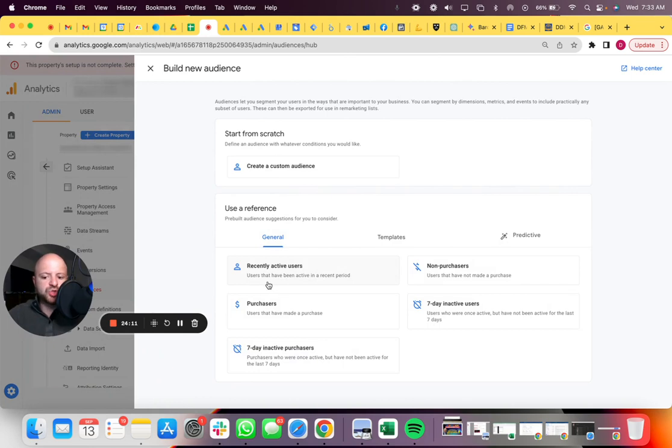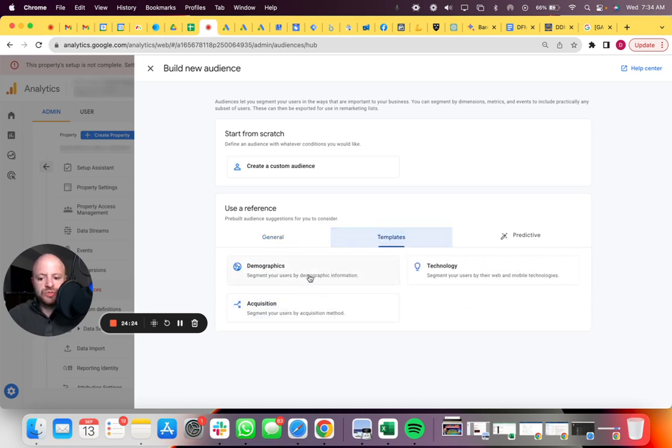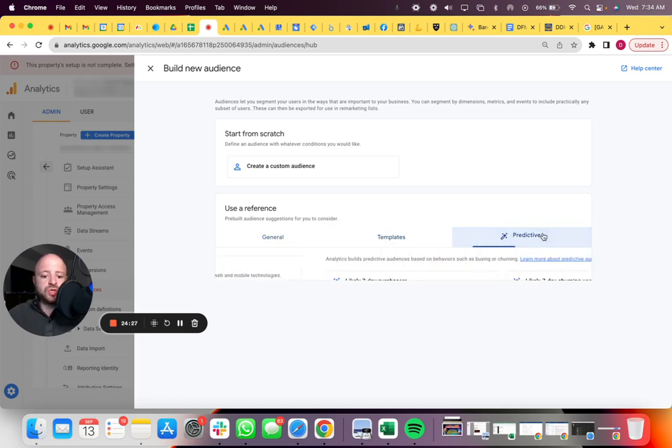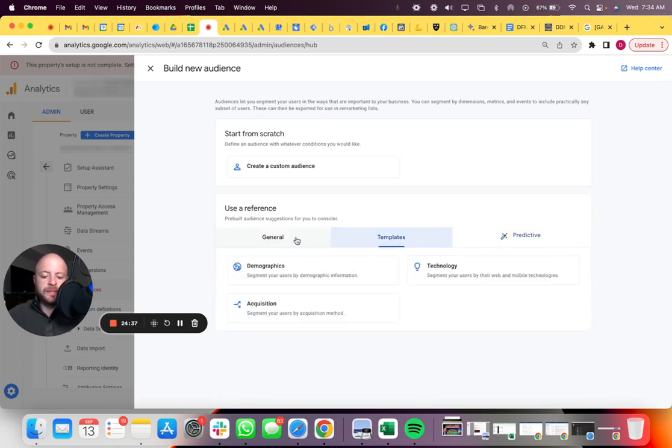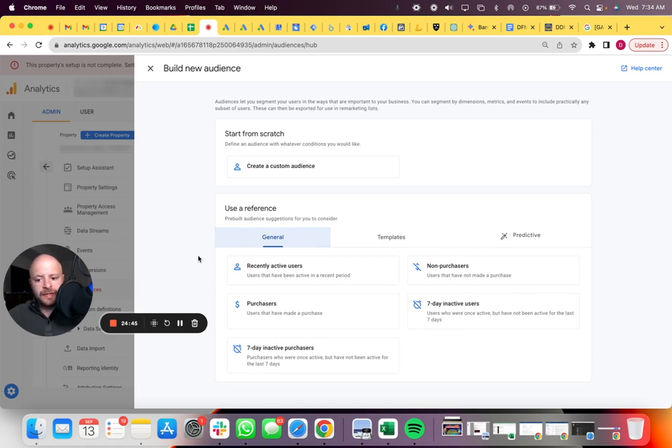Like recently active users, users that have been active in a recent period, purchasers, 7-day inactive purchasers, 7-day inactive users, non-purchasers. Why not create all these? Like there's no reason you couldn't. There's also templates you can use, demographics, technology, acquisition. There's also predictive audiences. But it depends on if you set up your signals and all that good stuff, which I don't think is set up in this account. But there's a lot of different things you can come in here and explore. This is not a video really to say which audiences to create, but we have touched on that a little bit. But what you would do is create these audiences.